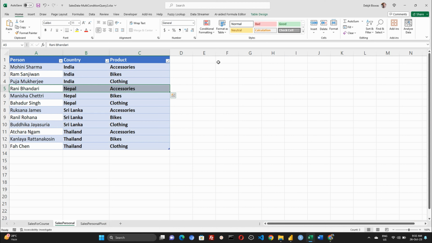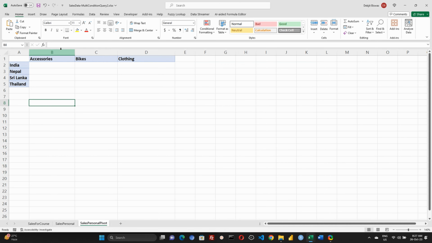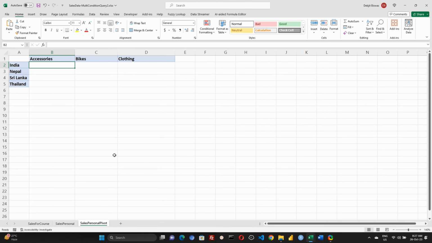Let us consider the people table. Suppose we want to convert the data in the people table to a different format. This table too has the same set of information, but in a different format. You can call this the pivot table of the previously viewed people table. Here we have the type of products as the column head and the countries as the row head. We want to write the relevant person's name in each cell of this table. How can we achieve this in Excel?